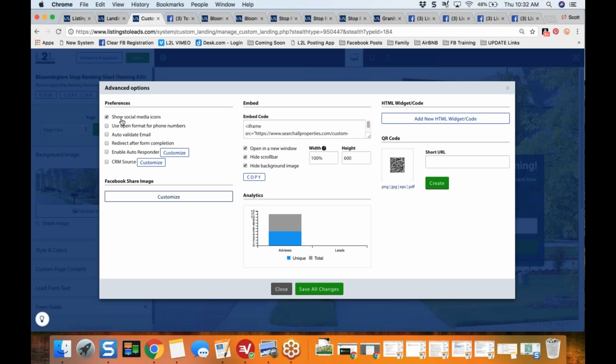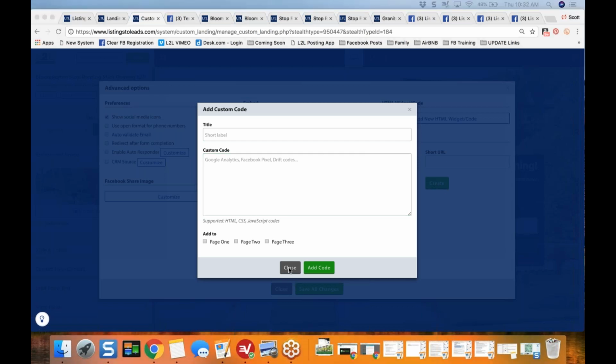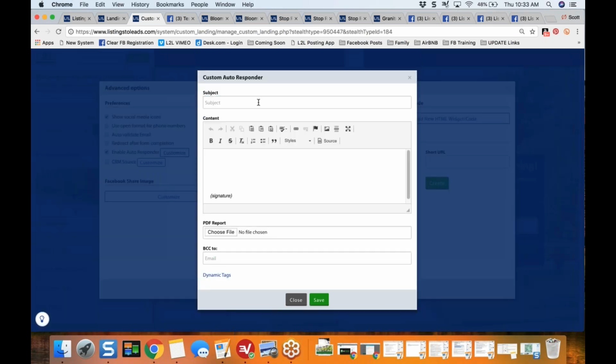Now, a couple of things here. Facebook pixels on a custom landing page right there, HTML widget code, add new HTML widget code. So this is where you can add your Facebook pixels, right? Google, Facebook, what have you, right there. If you want to add an autoresponder here, check autoresponder, click customize, and you might say stop lynching, start owning.